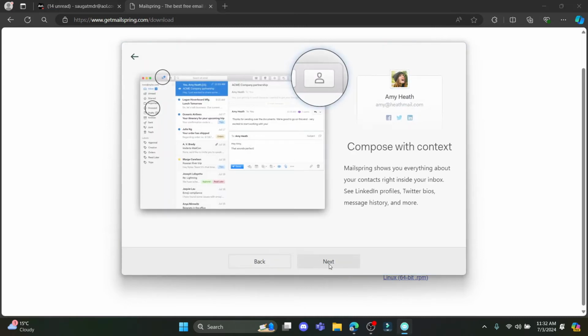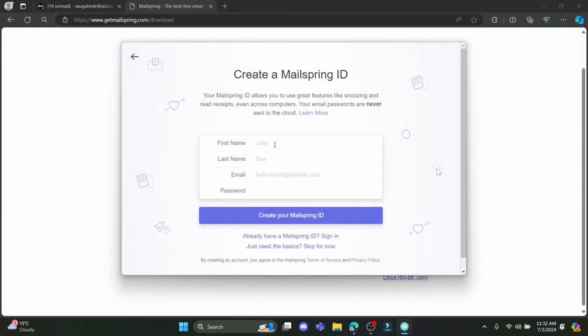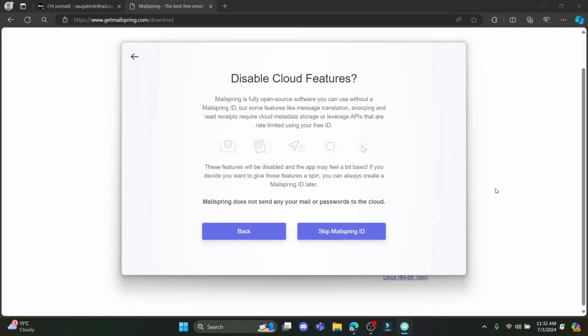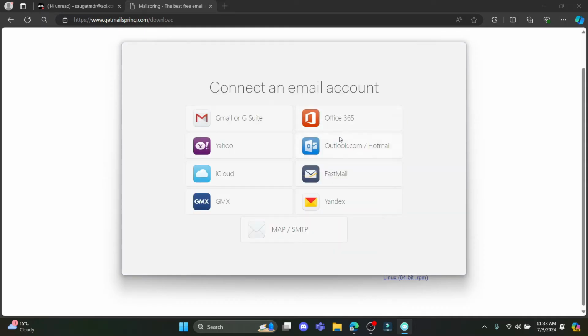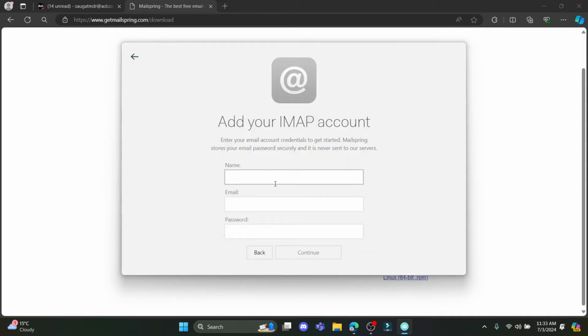Go ahead and click get started, click next until this process is over. Now you can create your Mailspring ID, or you can just go ahead and log into your account if you don't have it. So you can click on skip if you want, and go to this. Go ahead and write down your name over here and write down your AOL Mail ID.